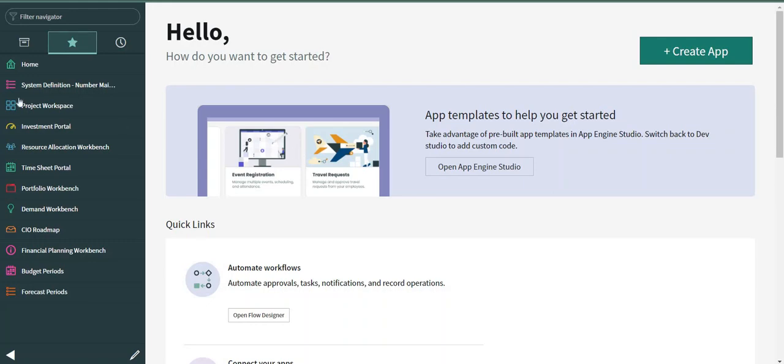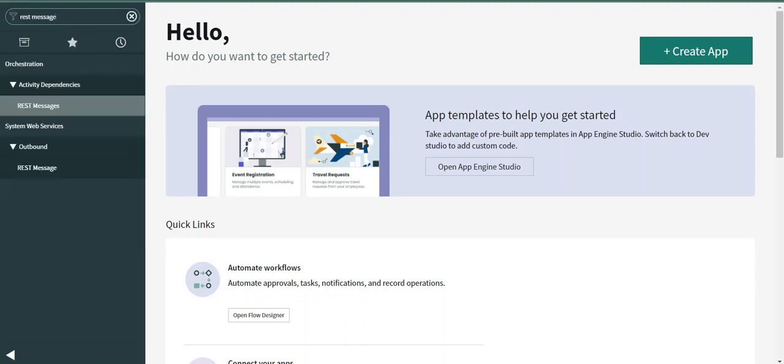And to start with the things, I am going to first jump to the REST message, which I'm going to use in my code. So the use case which I'm going to consider here is whenever an incident is created in the instance A, corresponding incident is also created in the instance B. Okay, so let's get started.